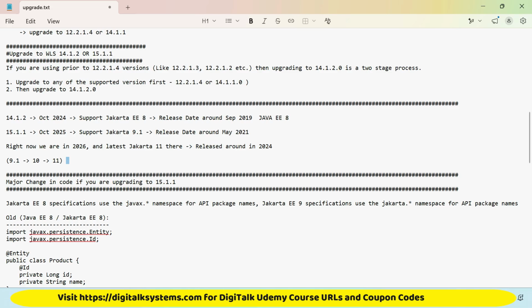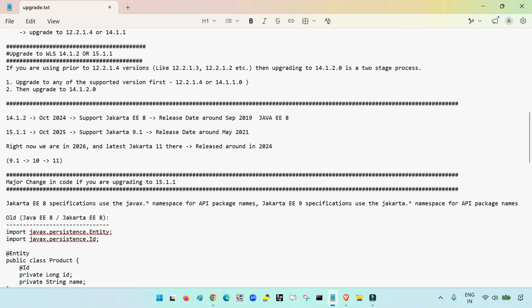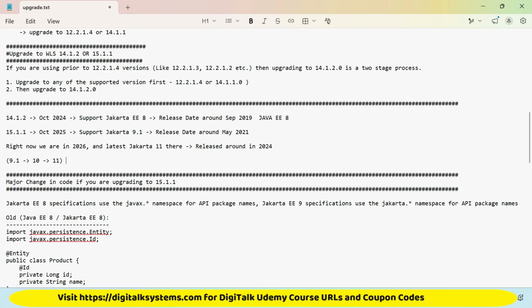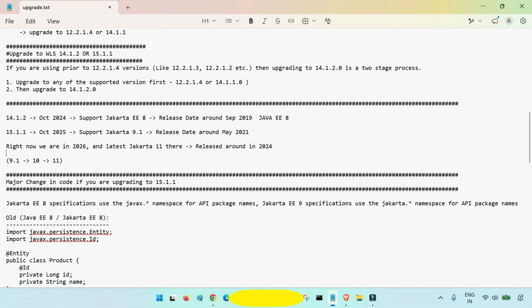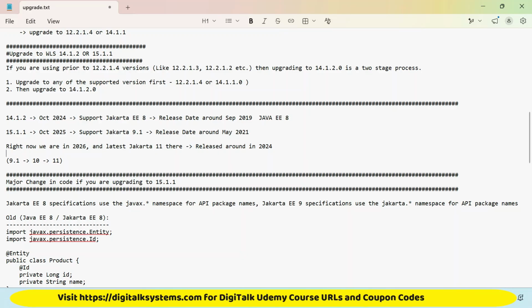As I said, in 2026 we have Jakarta 11. It may be possible that we get the latest editions of Jakarta in the next couple of days or within a month's time. In compliance with that, we would get a latest release of WebLogic server just to support the latest Jakarta Enterprise editions. So the overall difference is completely based on your Enterprise edition specifications.